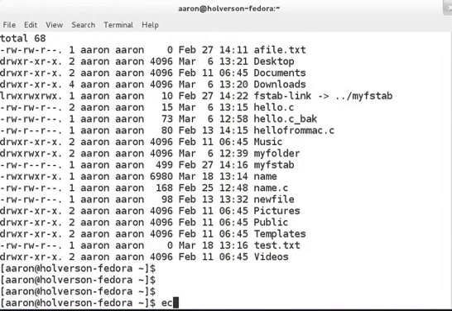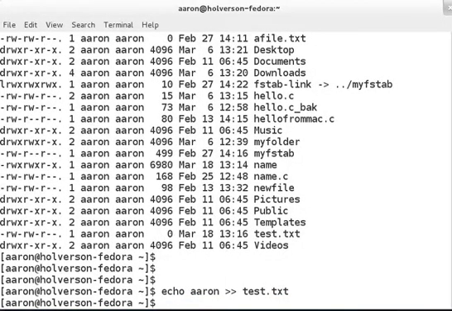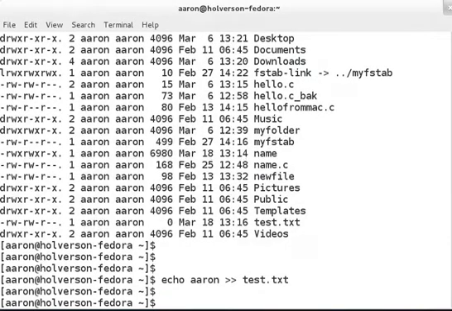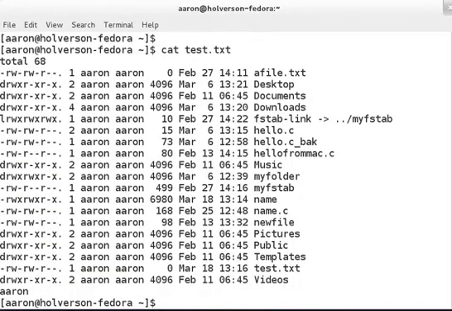To add it, I can just echo Aaron >> test.txt, and that will append the word Aaron to the end of this file. How can I tell? I can concatenate that file to see the contents of it. And you notice at the very end, I added the word Aaron to it.